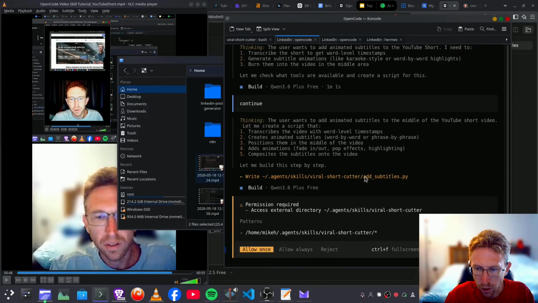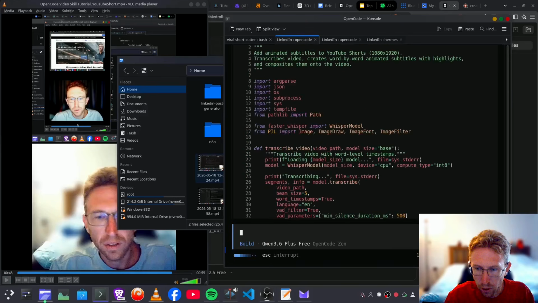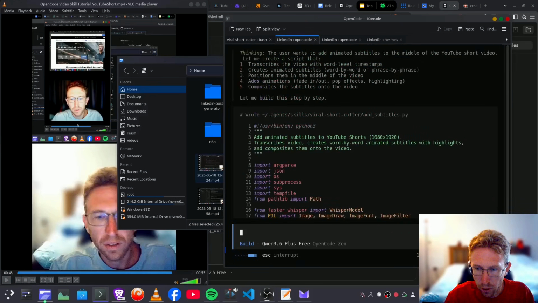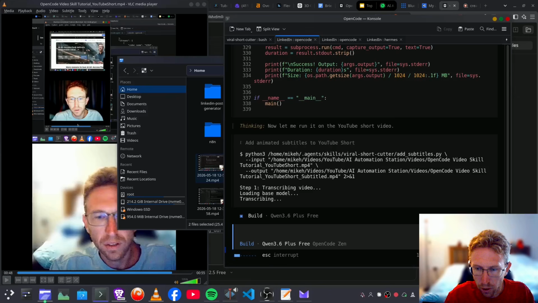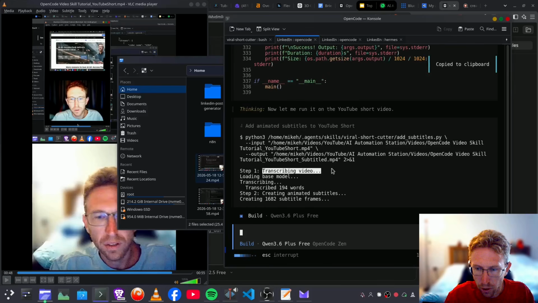And now it's creating a separate Python file to add subtitles to the video under the viral short cutter. And basically what this is doing is just going to add the subtitles onto a video, and it's built directly into my viral short cutter. So if I want to add subtitles, I can also go ahead and tell it to add the subtitles to the YouTube short, which is exactly what it's doing right now. You can see it's adding the animated subtitles to the YouTube short. So it's just going to transcribe the YouTube short. It's going to create the animated subtitles quickly and easily within a few seconds, completely for free inside OpenCode.